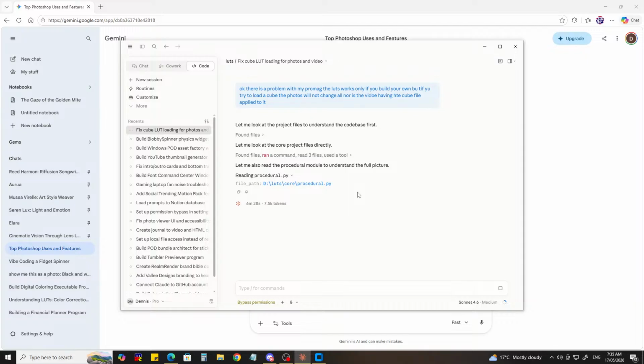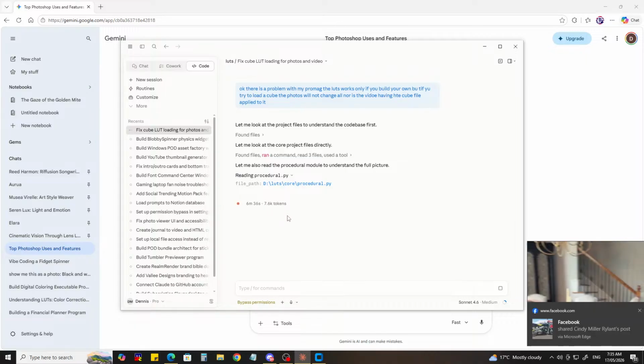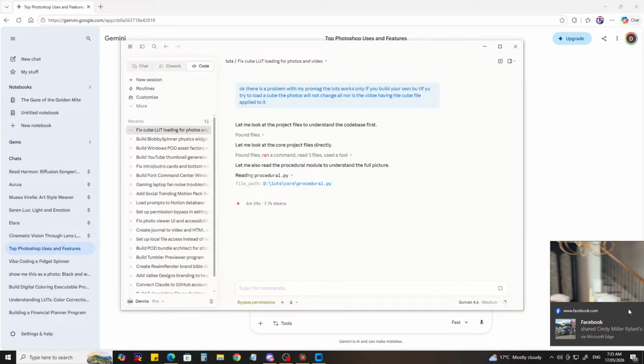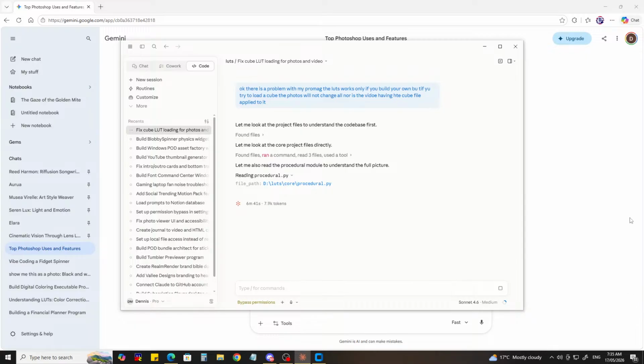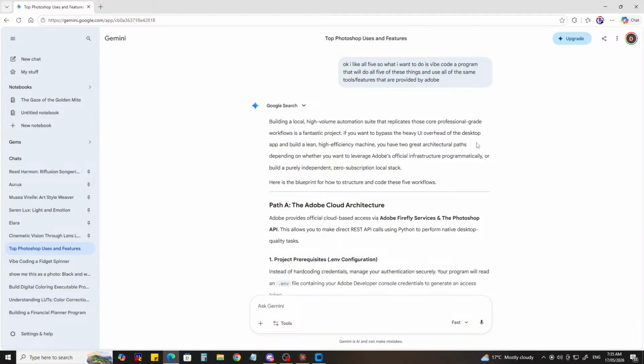I know for a fact that it's still running because, as you can see, it says right now here, 6 minutes, 31 seconds, 7.6K tokens that it's used. And that will slowly climb up without any issues. So we just go back to here.